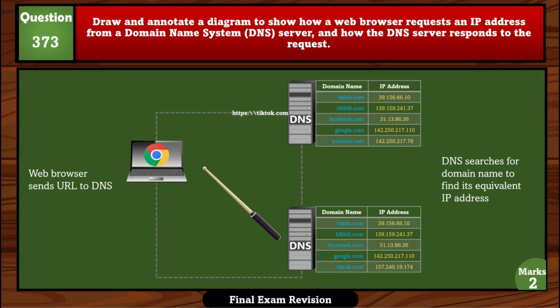Let's take another example. In this example, the browser sends the URL to the DNS server, but the first DNS server does not have that address. So in this case, this DNS server will send that URL to the next DNS server. The next DNS server found the IP address of that URL, and it sent that IP address back to the web browser.